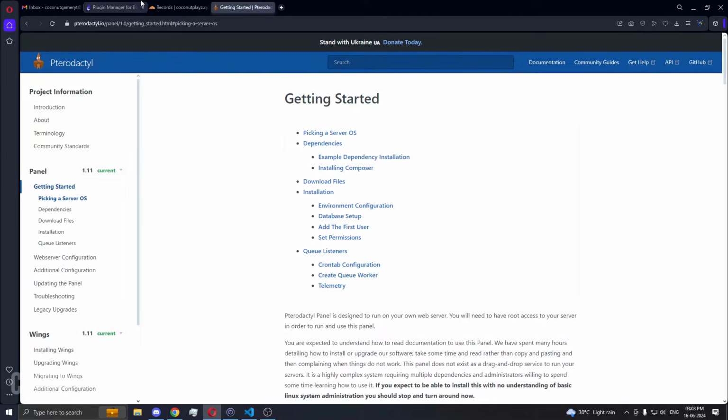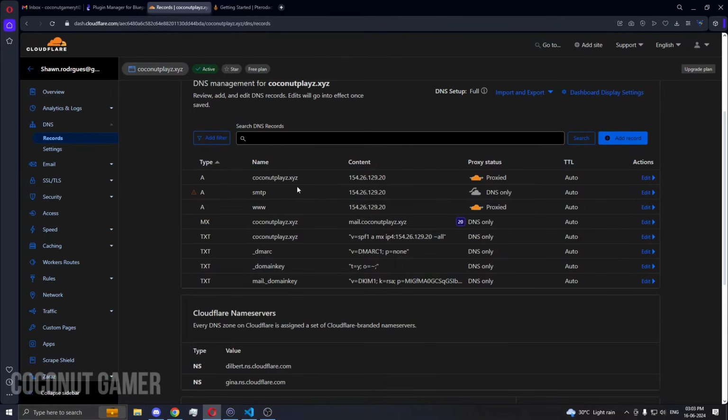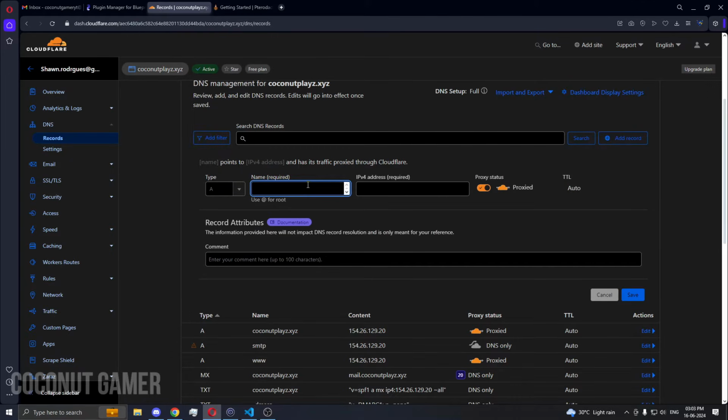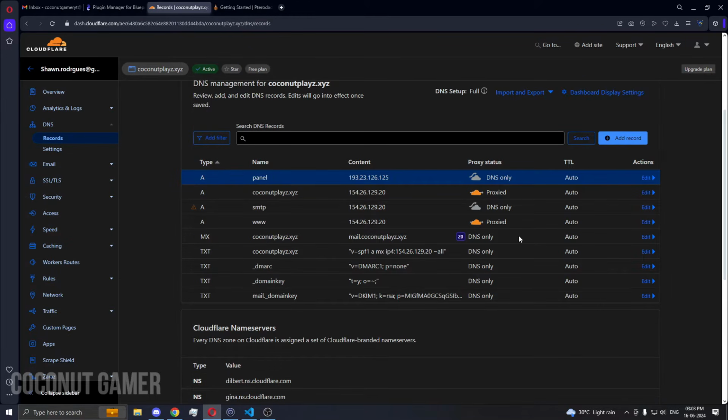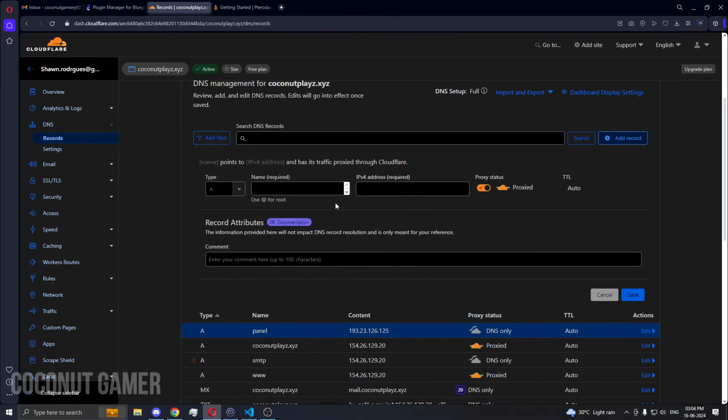First of all, we have to point our domains. Here's a domain which I'm going to use for this video. I'm going to use it as panel. We'll turn this proxy off. Please turn off the proxy because otherwise your panel will not work in the end. Do this before the installation because afterwards it can take some time to resolve. I did not have issues with this, but some people in my Discord server had this issue, so I'm just informing you.